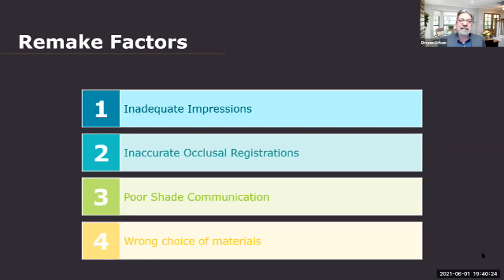It could be anything from an implant case to an overdenture case to utilizing the wrong materials for these types of cases. So number 1, though, is inadequate impressions.